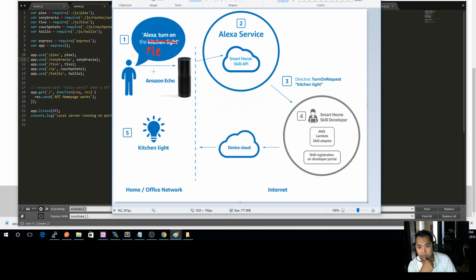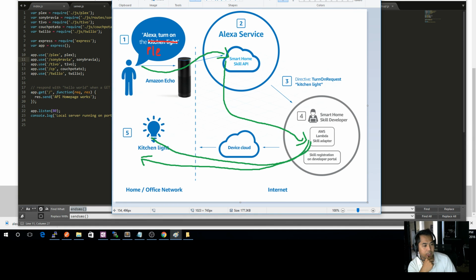was not the way I did it before. Before, it was like this. The Echo would talk to the Alexa service, and then the Alexa service would talk to Lambda, and then Lambda would actually talk to all my devices. But in order to talk to all my devices, not every single device has an external IP address. It maps to a router here, right?